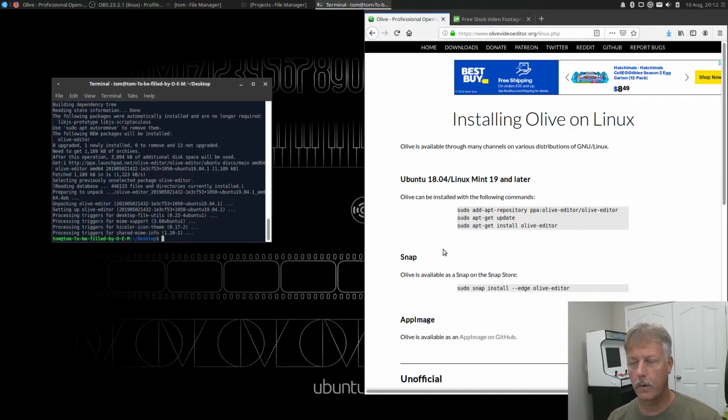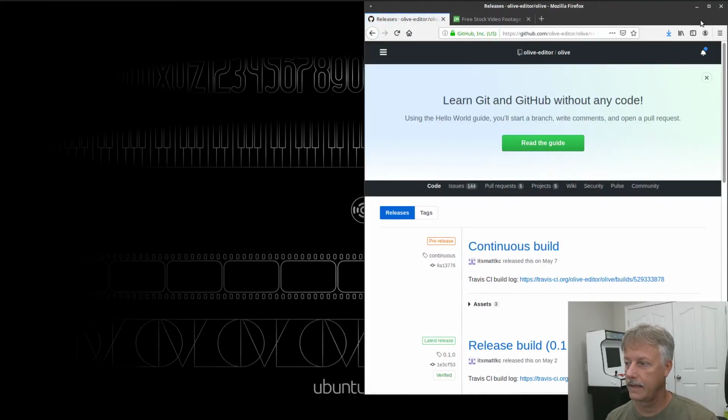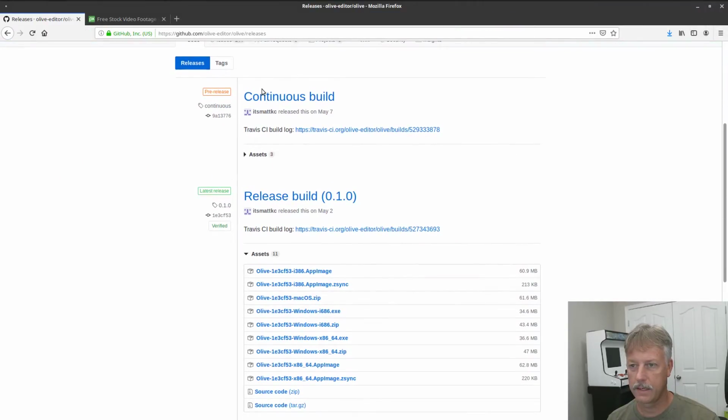Now, the secondary way to do it is if you didn't want to go through the terminal and you didn't want to actually install it on your version of Linux, you can grab one of the app images. Let's go ahead and do that so you see the difference between the two. So let's click on this GitHub link. Let's expand that. And it looks like there's a continuous build, which is a pre-release. We don't want that. We want the latest full-blown release, which would be version 1.0.